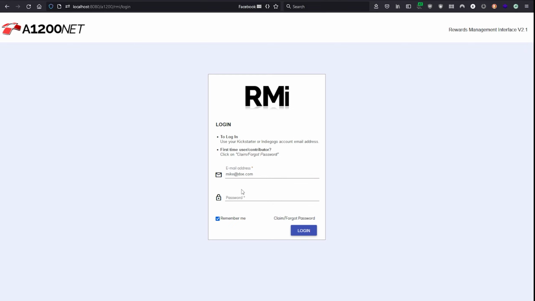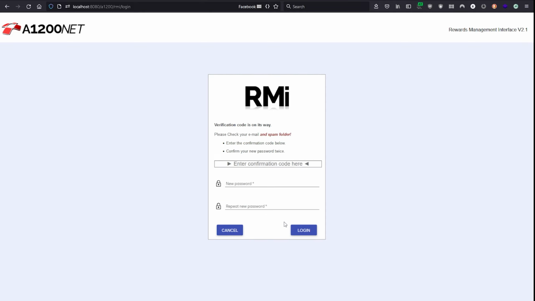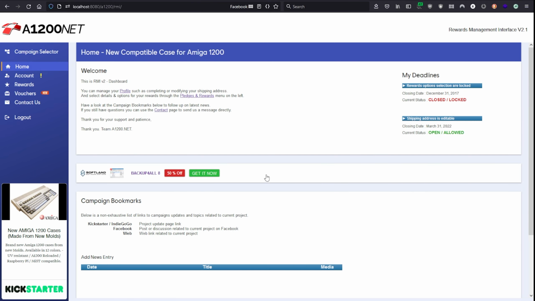But hey, since this is a new account, we do not have any password yet, and then we need to claim this account. So we just have to specify the email address once more here and send the verification code. Here we go. Now you go into your email, you take the code that has just been sent to you. Here we go, like this, and of course you have to choose a password, which is what I'm doing here, and log in.